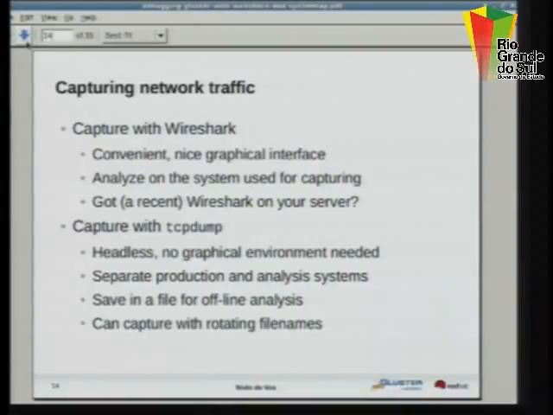Capturing is easily done with Wireshark itself. You start the graphical application, you click on the buttons and say, okay, I want to capture this network traffic. The thing is that if you capture network traffic that way, you would need a graphical interface on your server, which hopefully very few people have.